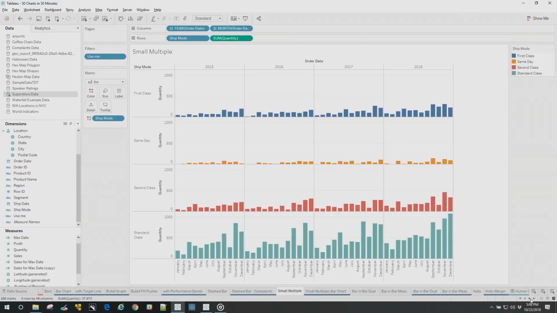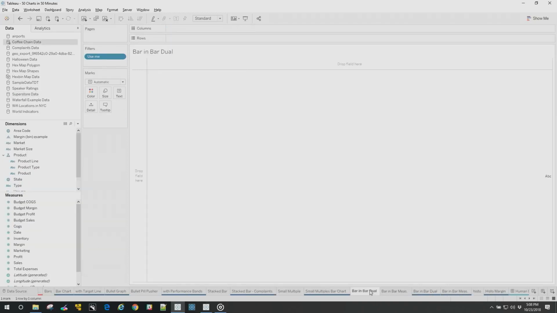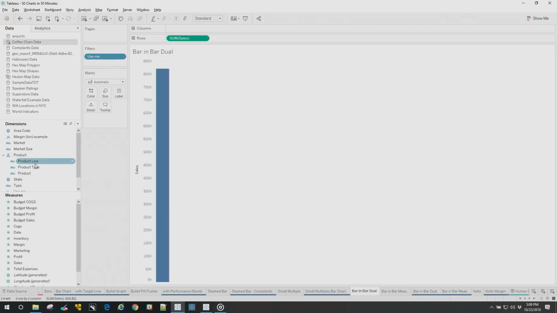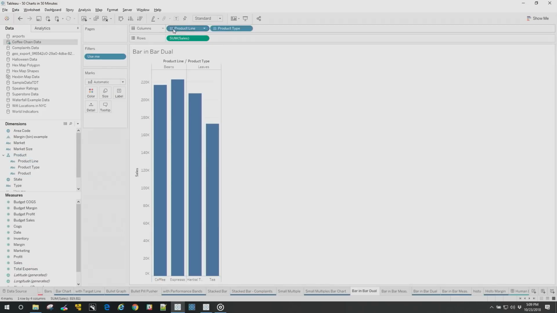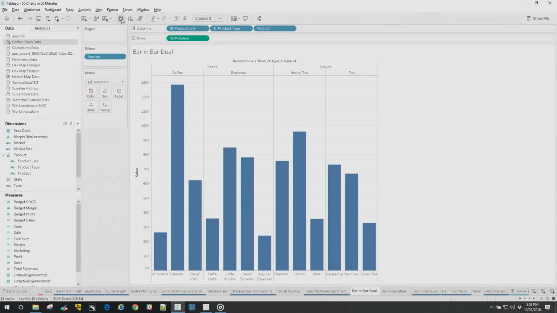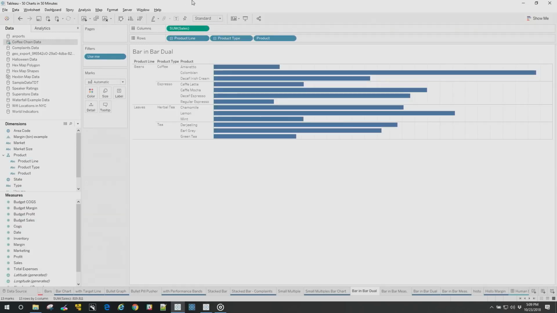Now let's do a bar in bar. There's a couple of different ways that you could do a bar in bar chart. I'm going to use that same actual and target data that I just used in the coffee chain data. So I'm actually going to start in pretty much the same way. I'm going to start with a bar chart. We know how to do that. Double click on sales, double click on our product line, hit the hierarchy and bring the hierarchy down, and maybe rotate the chart.